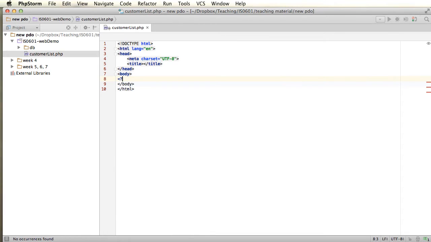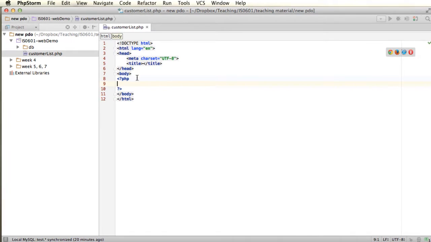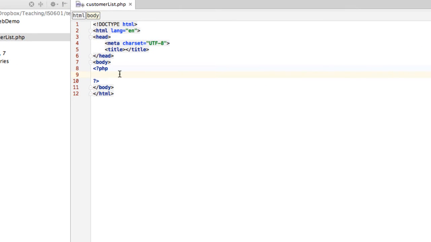And as you know, in order to write PHP, we write a start PHP tag and then the end PHP tag, which this editor has put in for me automatically. Okay, so what am I going to do? Well, I've got to connect to the database. And I'll write these as comments. I've got to connect to the database.